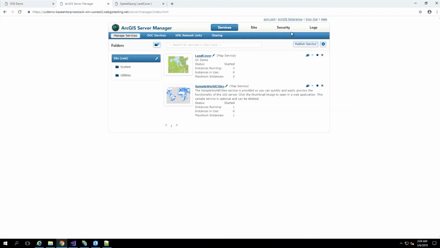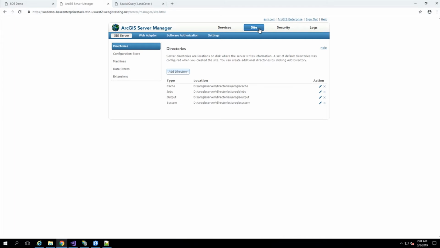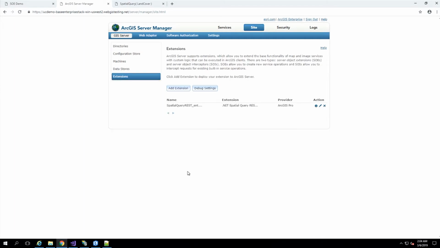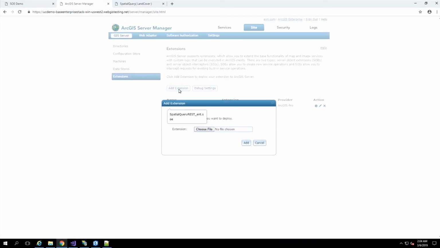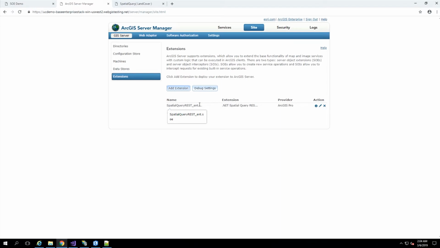So I've authored that server object extension, and something that I did not show you before is that once you've authored one of these extensions, you build it out, and it builds into a zip file with a .soe extension. That contains your compiled code and configurations, and you simply upload it to your server manager. I've already done that in this case. This process simply registers your code, your extension, with the server, and it distributes it on every node in the cluster. So you don't have to do it.